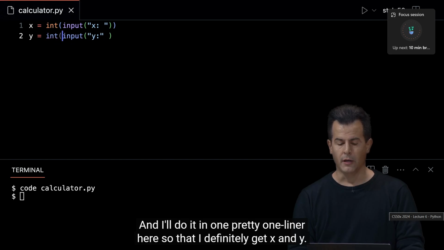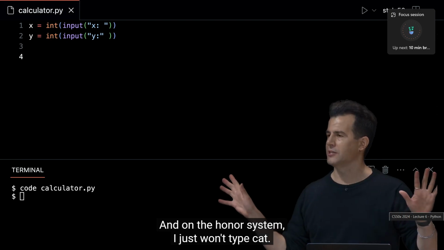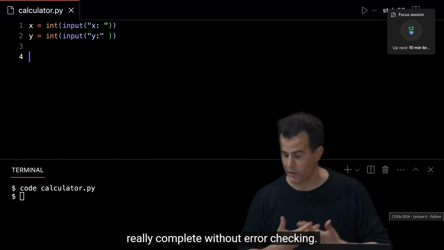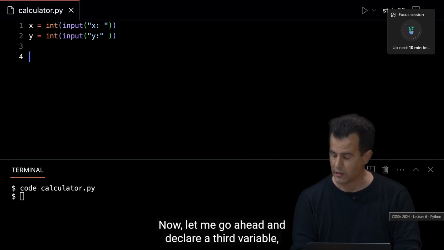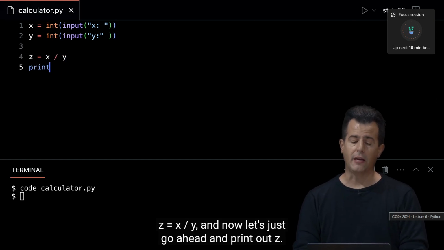And I'll do it in one pretty one-liner here so that I definitely get x and y. And on the honor system, I just won't type cat. I won't type dog, even though this program's not really complete without error checking. Now let me go ahead and declare a third variable, z equals x divided by y. And now let's just go ahead and print out z.